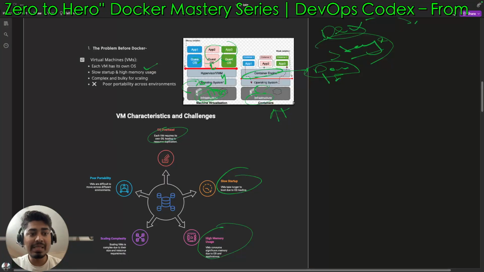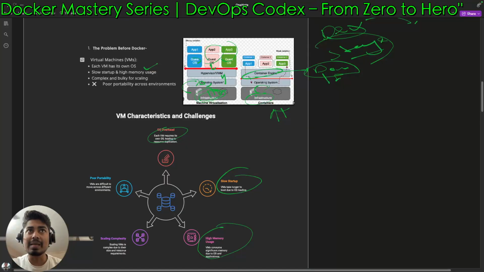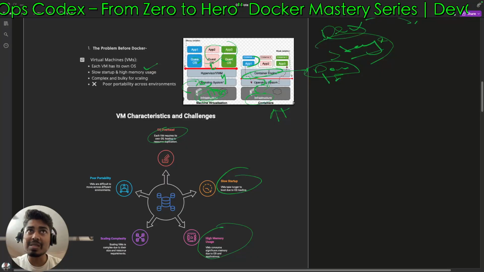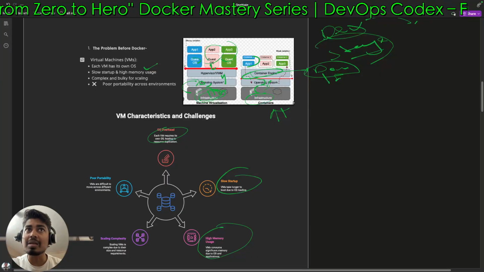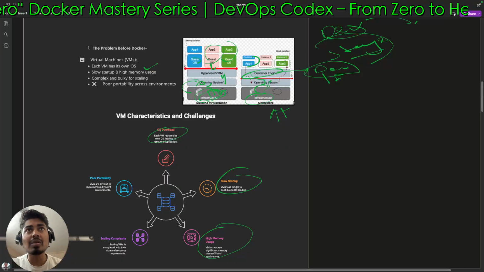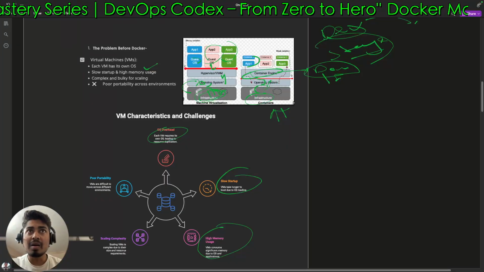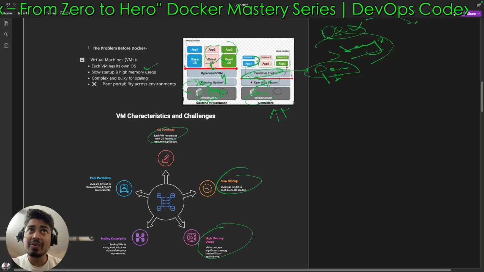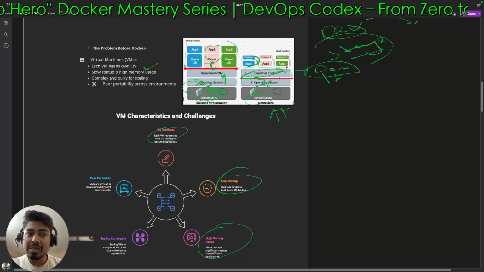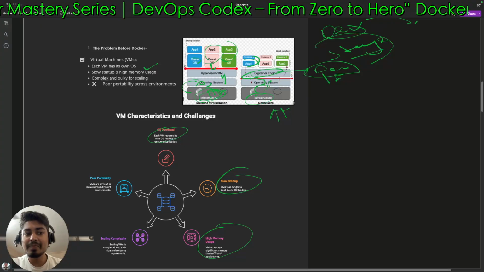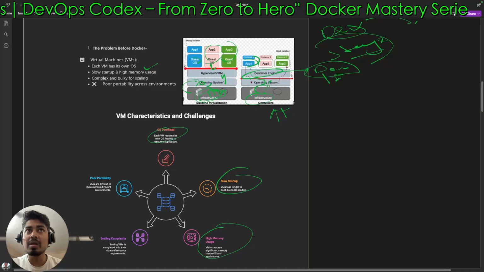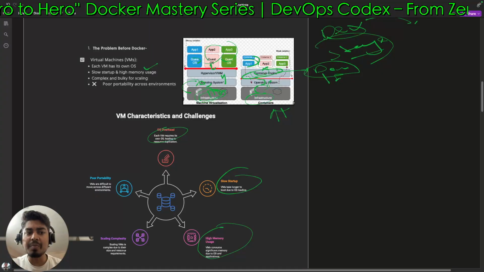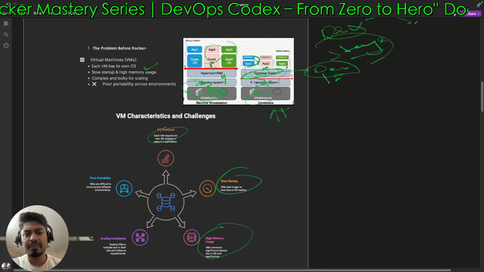So it shares the host OS kernel. This container is sharing the kernel of our host machine, this container is also sharing the kernel of our host machine, and the third one is also sharing the kernel of the host machine. So it is very lightweight. It starts in milliseconds and is extremely portable. We can port from one environment to another very easily. You can build once and run anywhere.